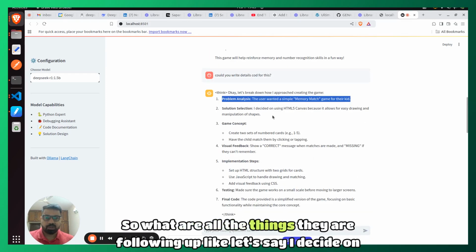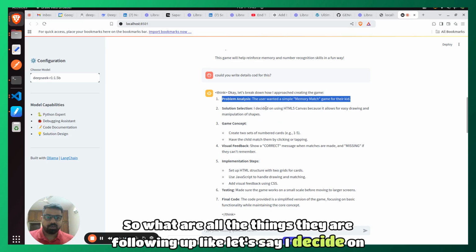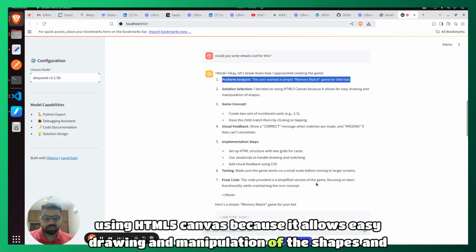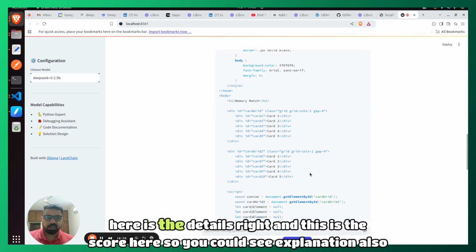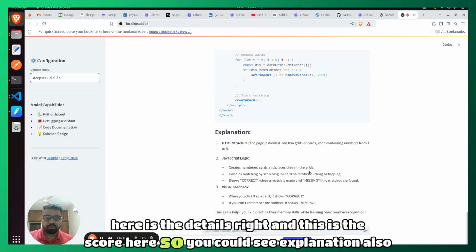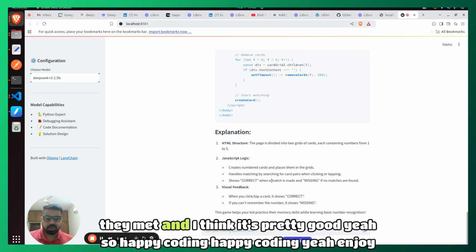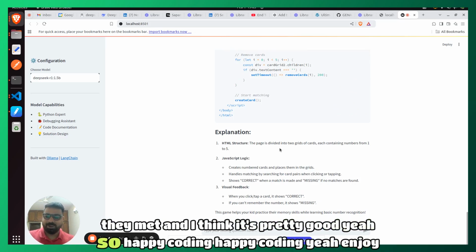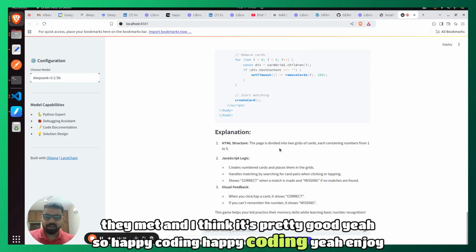So what are all the things they are following? Like, let's say I decide on using HTML5 canvas because it allows easy drawing and manipulation of shapes. And here are the details, right? And this is the code right here. So you could see the explanation also, and so I think it's pretty good. Yeah. So happy coding.